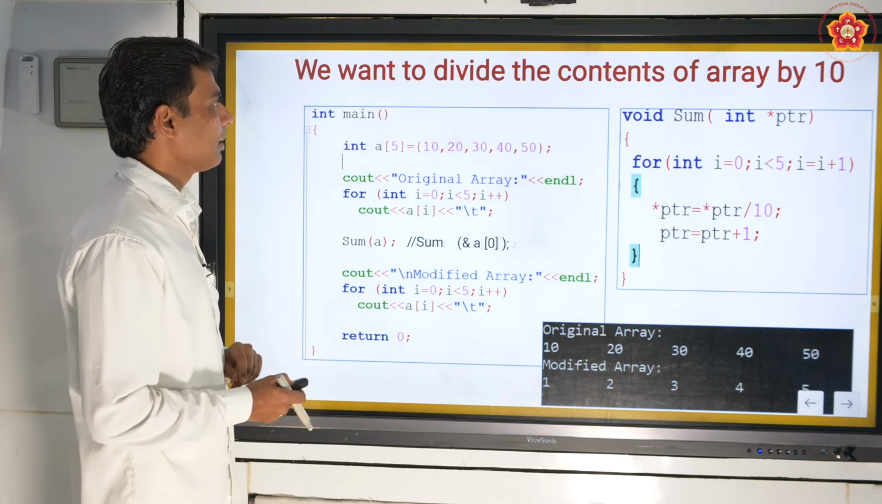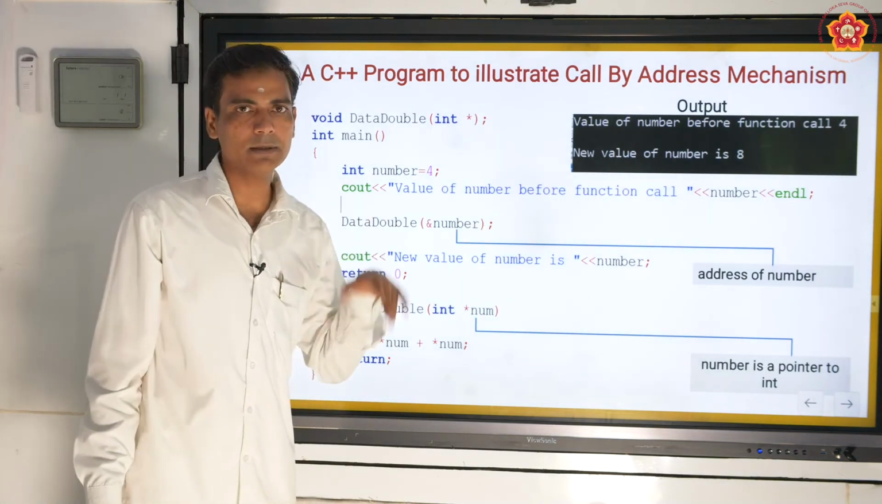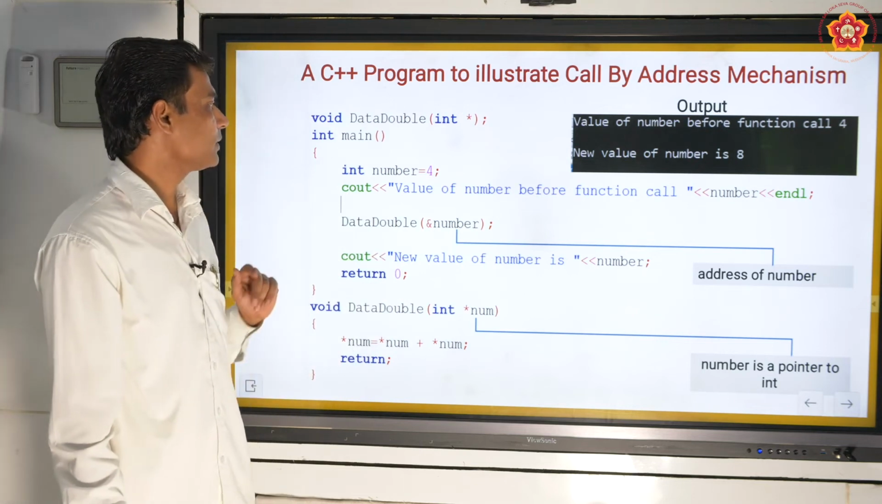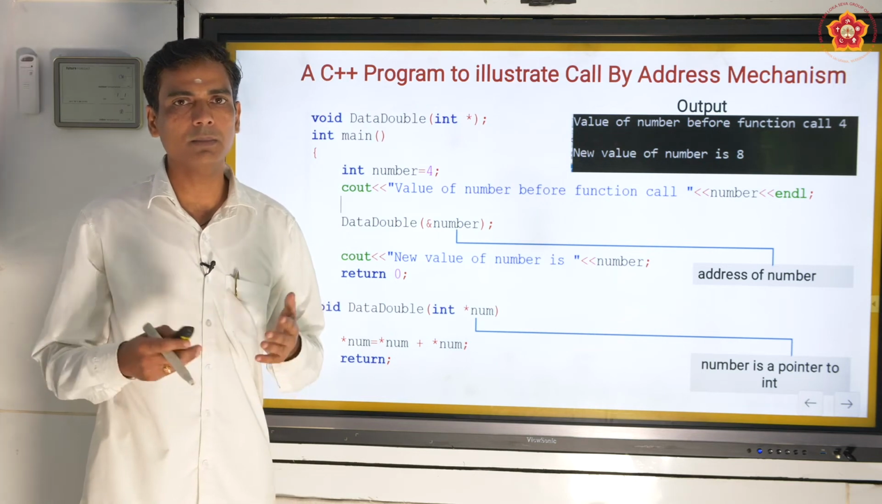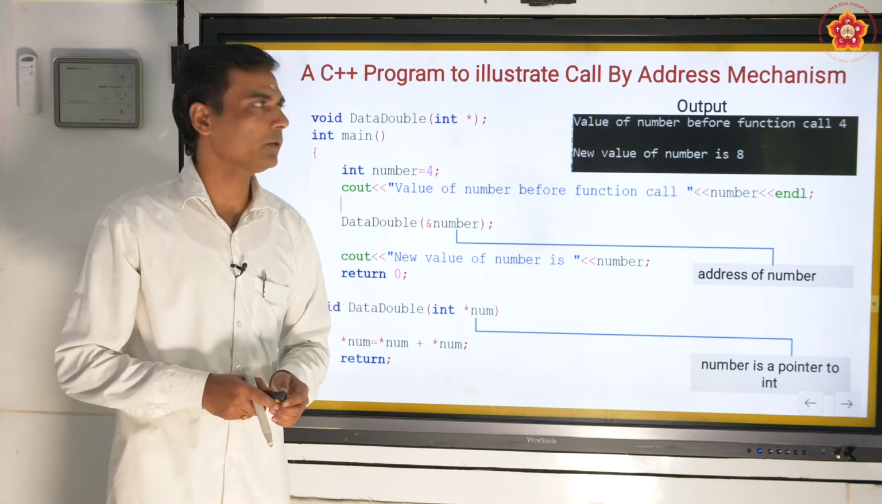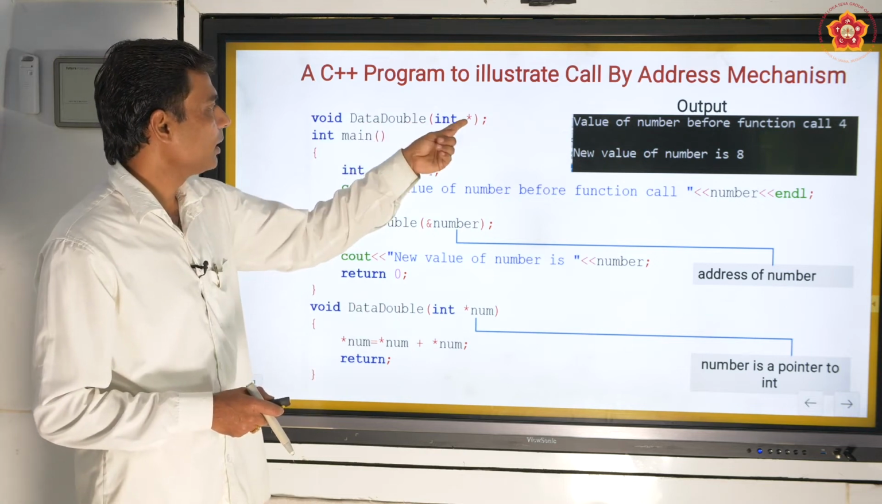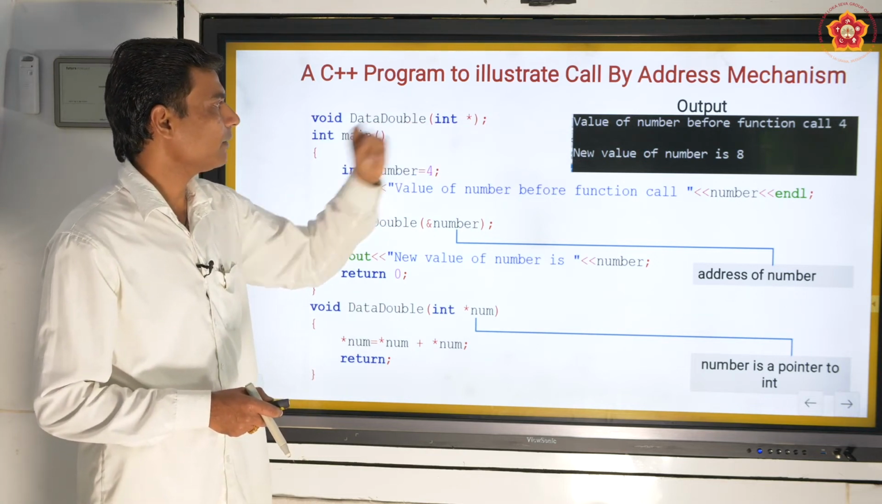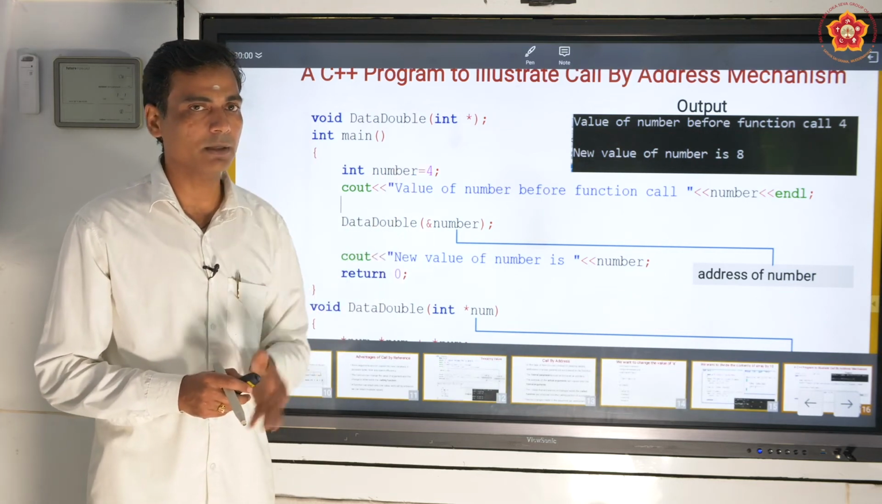Let's see one more example. It is a simple example, the same as the first example we have seen, with a little bit of change. But the more and more examples we see, the more the concepts will be clear to you. So here the same function we have declared, int data double, with the dereferencing operator, not the ampersand, because here we are creating the pointer, not the reference.